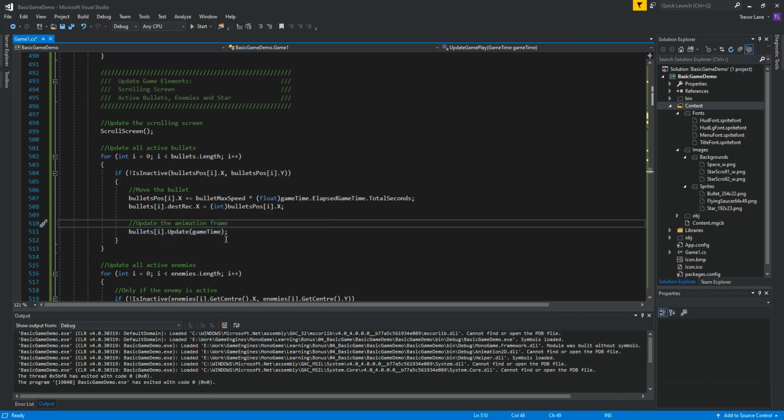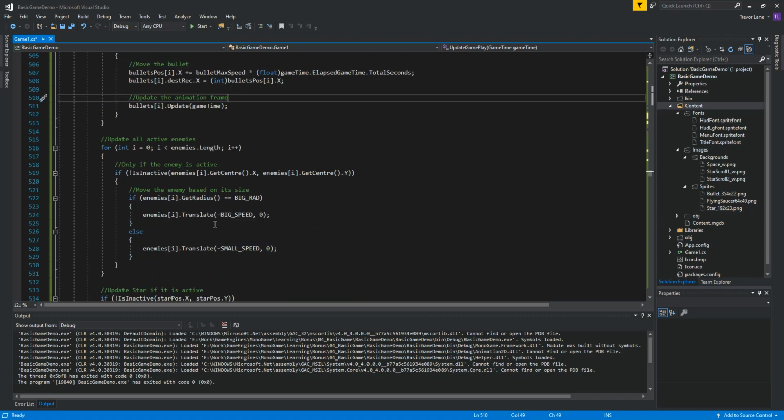Nothing else there. Now I want to update all my enemies. The exact same thing. Loop through all the enemies. If it's not inactive, I'm going to move it based on its size. So if it's a big ball, then I'm going to move it by the big speed. Otherwise, I'm going to move it by the small speed. Now, these are game circles.